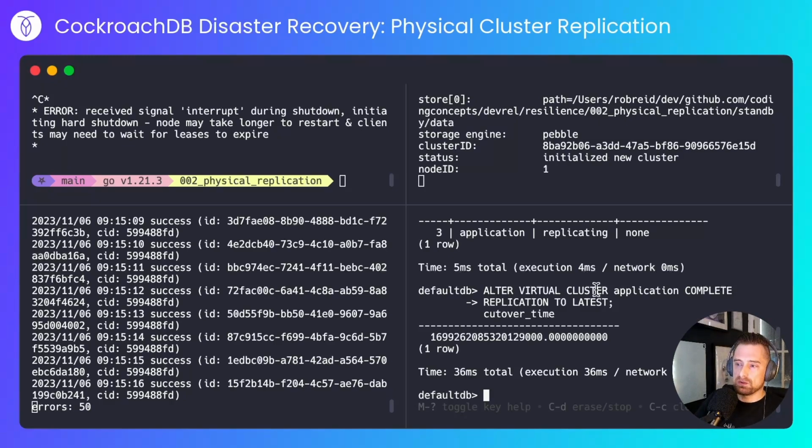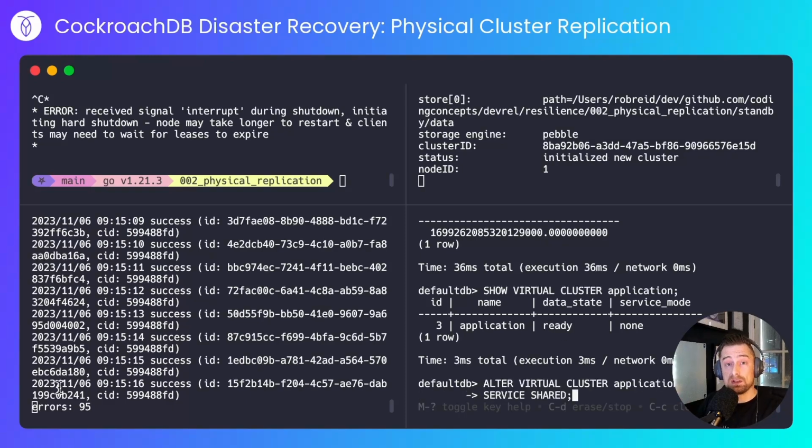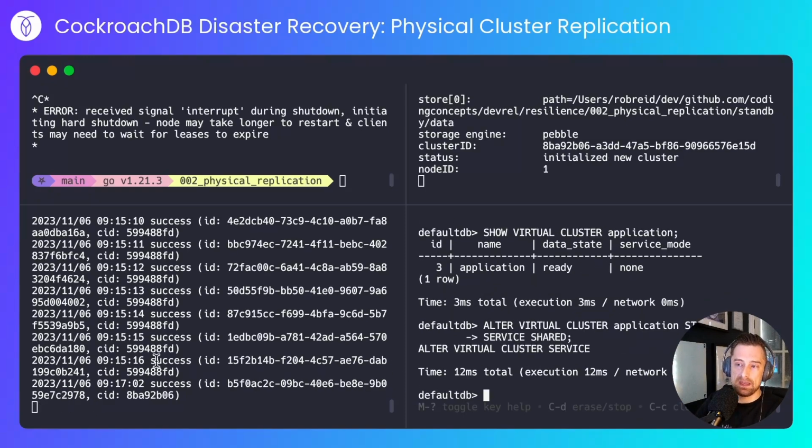So if I show the virtual cluster now, you'll see it's happened actually really quickly. And depending on your primary cluster size, that may take a while. But because my cluster size is very small, it's already ready to cut over. If I start my virtual application cluster on the standby now, I'm signaling to the application that the standby can now be used for reads and writes. Let's start that and pay attention over here.